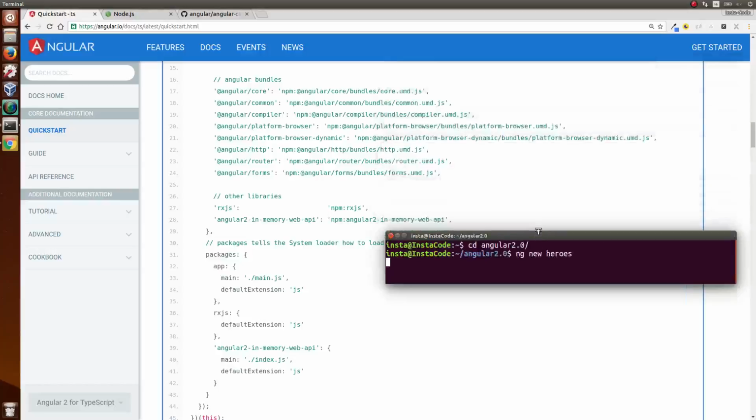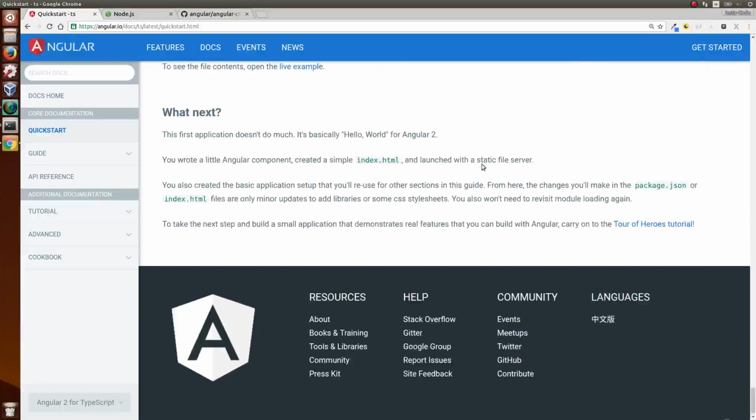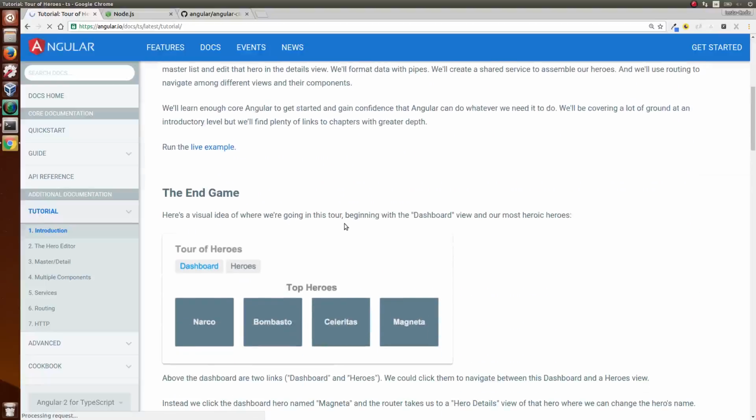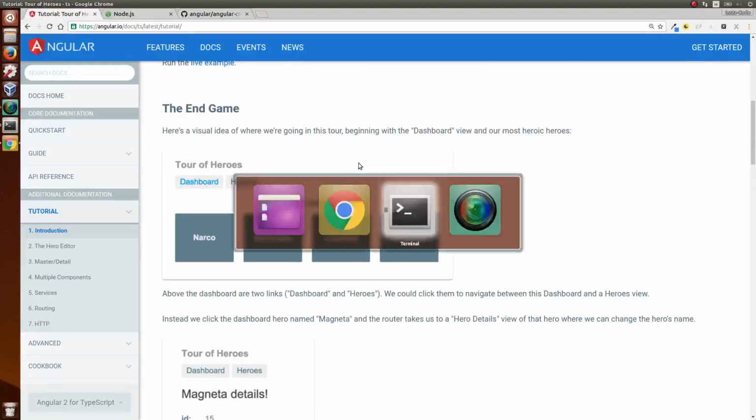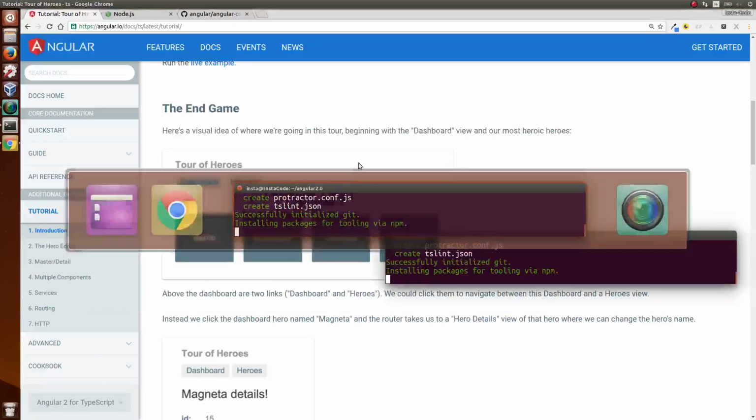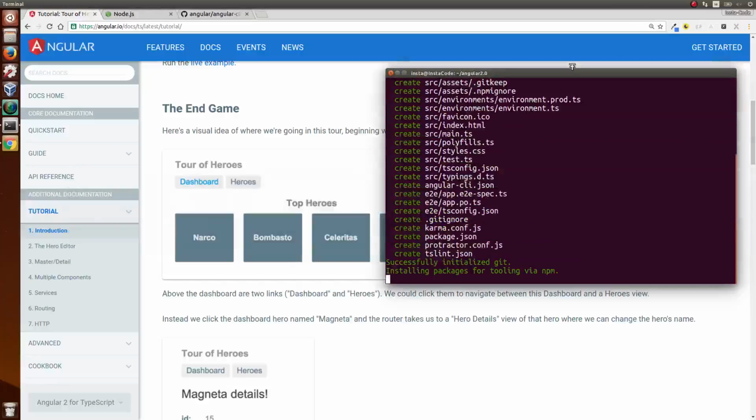So I'll just make this a little bit smaller, and we can jump on to the next page right here. Okay, so let's carry on with the tutorial. So basically they're saying this is the vision right here. You can see that this is one component right here. They're listing out 4 heroes. We have navigation between the dashboard and the hero. Let me just check if that is installing correctly. Yeah, okay, cool. So you should have your terminal looking like this. So that's probably going to take about 5 minutes or so to install.